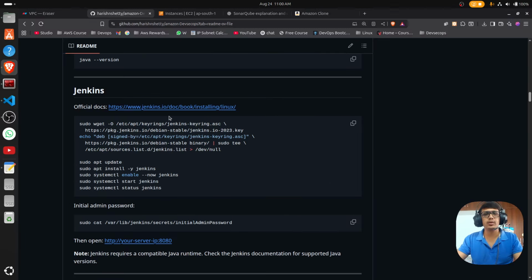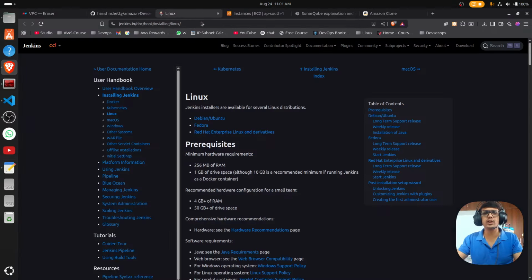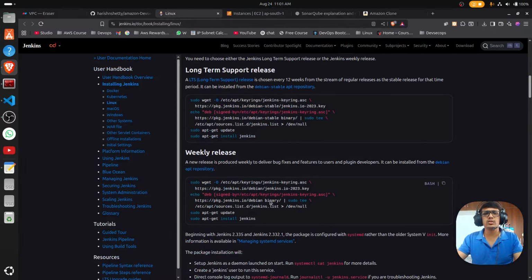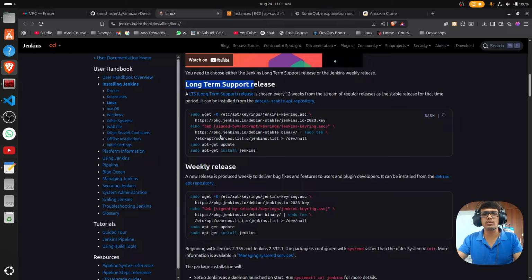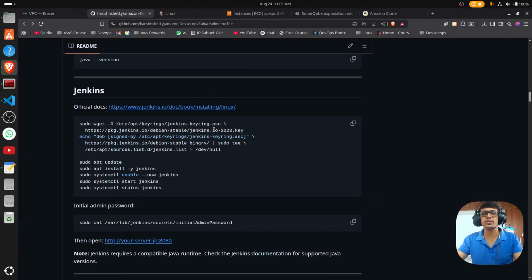See, and one more thing, don't follow these commands. This is the genuine one I copied from the original website. I also recommend don't use this as you got it online. I always suggest go with the official documentation. I gave the link here. You have to go with the official documentation, and here select the long-term support release. Don't use the weekly release. You have to install from the long-term release. The commands are the same, but in the future they may change. That's why I'm saying go with the official documents.